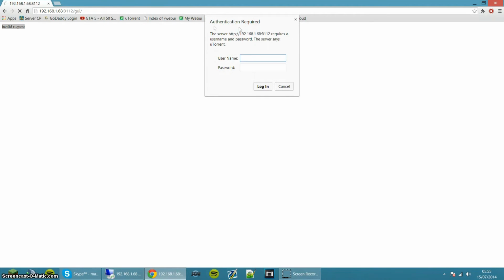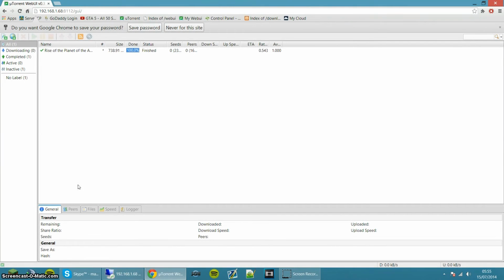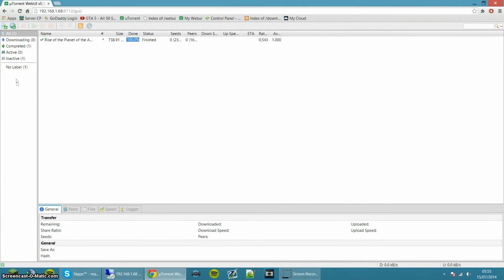There you go. Now it's asking for authentication. So the username is admin and the password is the one we set on that screen. There you go. Log in. And there you go. You now have a full screen Web UI which you can access from anywhere.